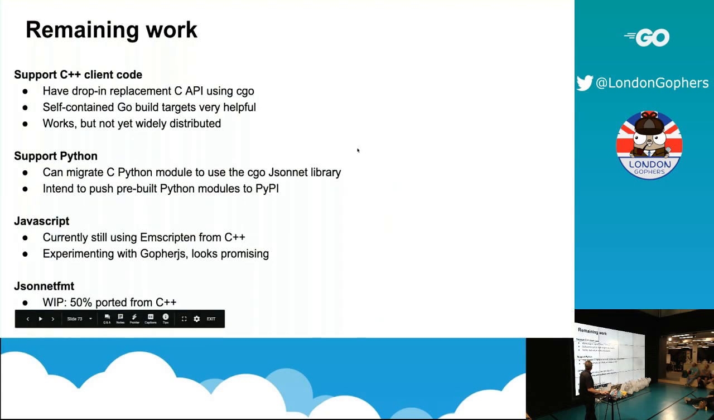Remaining work. We want to get rid of C++ eventually, but of course there are people writing C++ code using it as a library. So we use CGo to build a drop-in replacement of the C API around the Go implementation, which is quite cool. Because it's a self-contained build, this is completely invisible to anyone using it. They could just imagine it was built from C++ still. Obviously, that wouldn't be the case if we used Java or something, so that's quite nice. We've tested this a little bit, but we haven't really started encouraging people to use it yet.